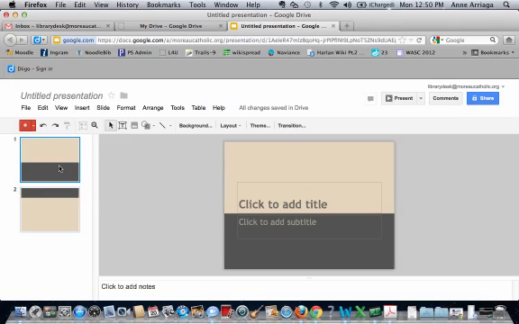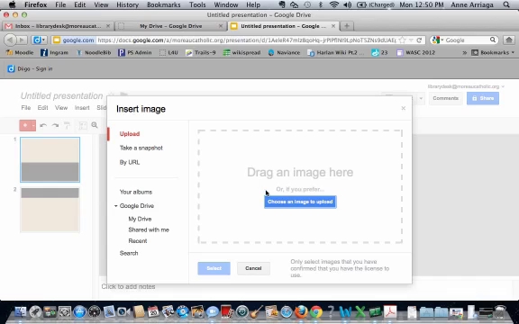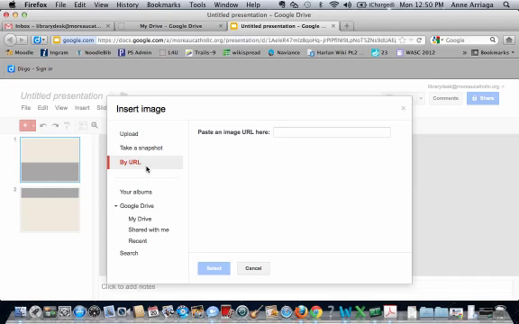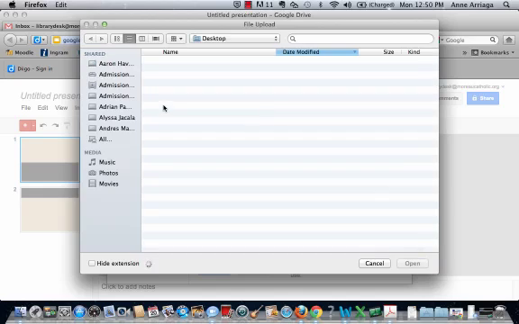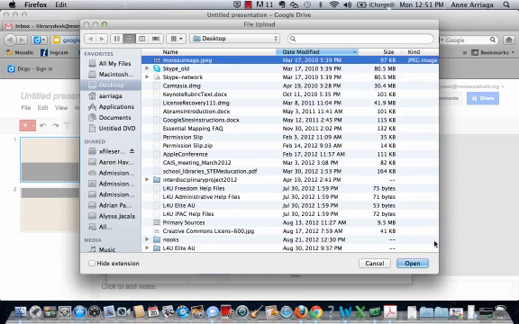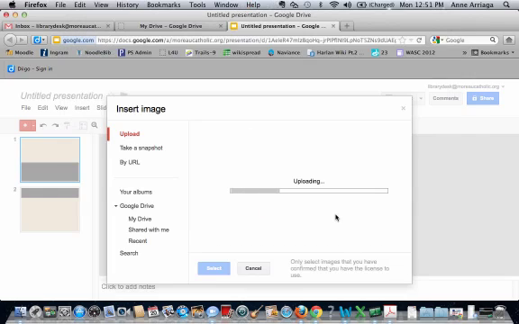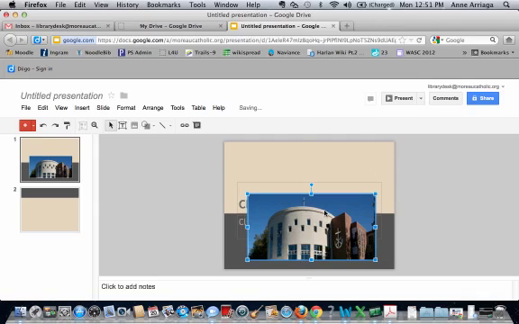And I can add images. So if I click on image in the toolbar, I can search my computer for the file I'm looking for, or I could enter the URL for a particular image and enter that here. In this example, I have the image on my desktop. So I've uploaded it, and there it is.